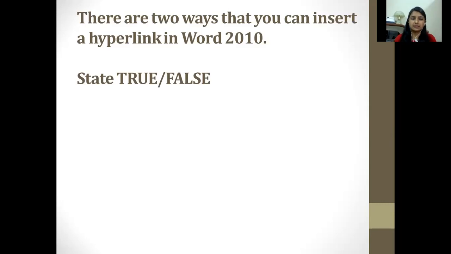Okay, so here's a question in front of you. There are two ways that you can insert a hyperlink in Word 2010. What do you think, it's true or false? There are two ways. So basically there are two ways only to insert the hyperlink. Okay, so if you have answered true, you are absolutely correct.